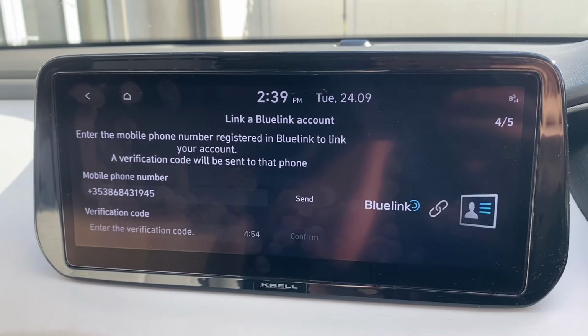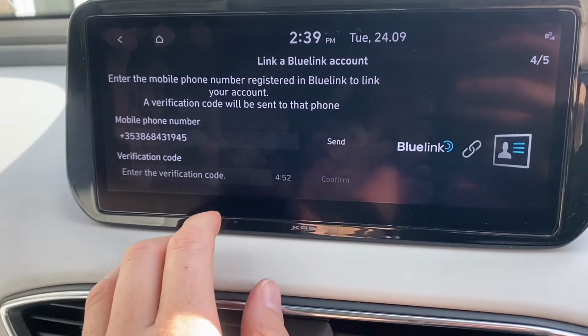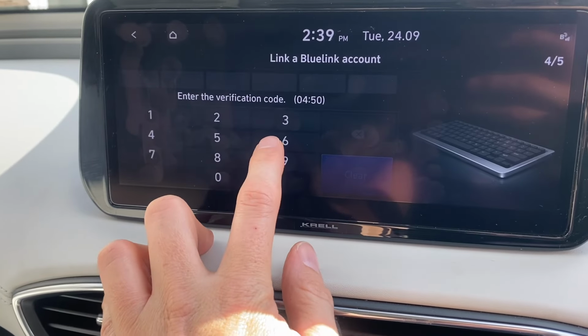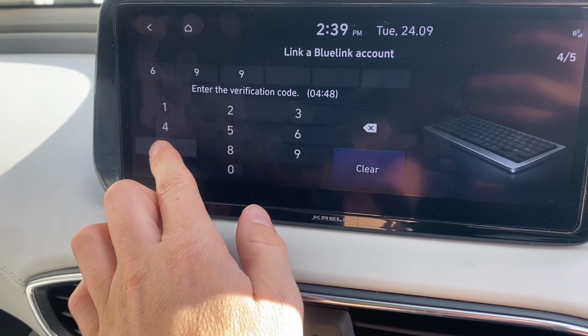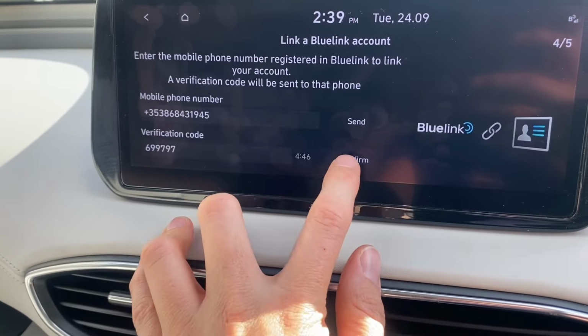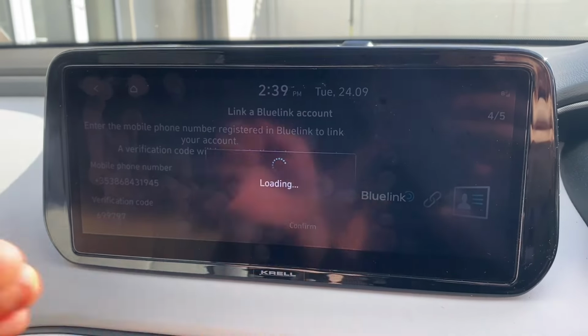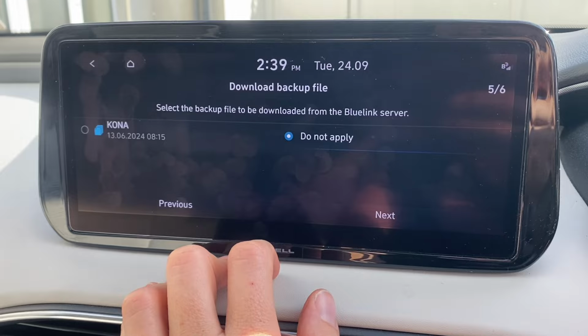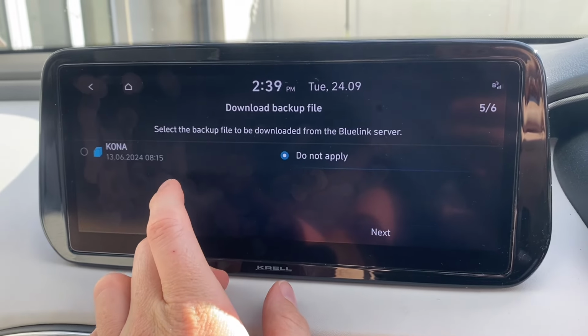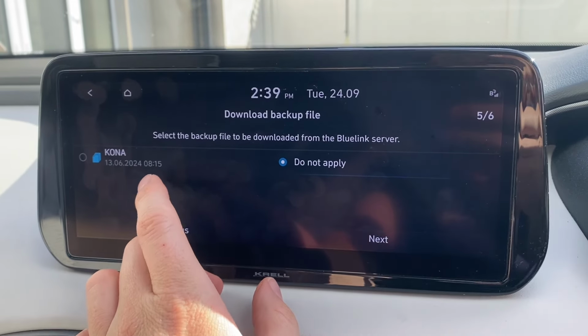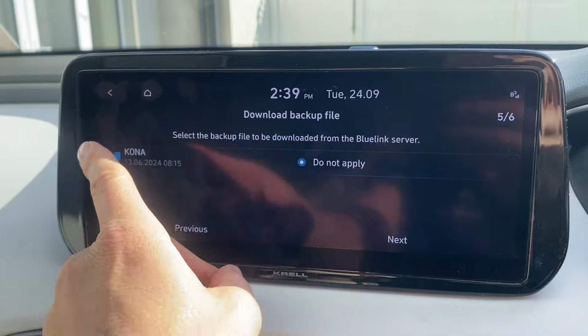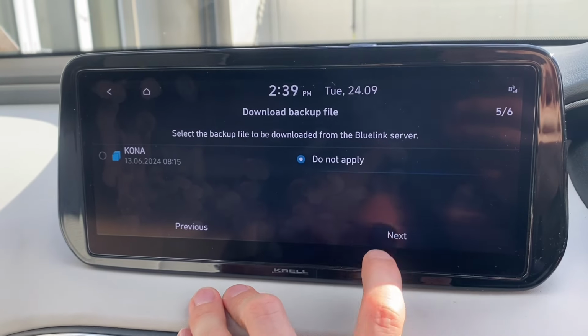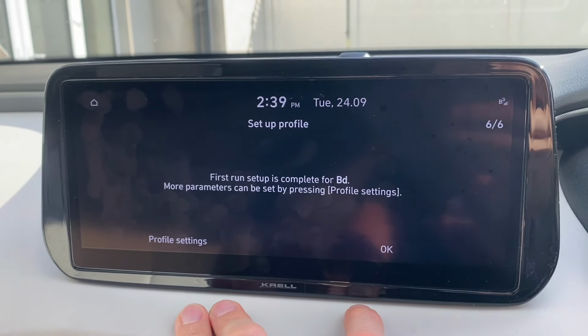Got a verification code 699797. So that's texted to me. 699797. Confirm. Lovely. So I am now linked up. Select the backup. So that's the original car that I've set up with originally. So you might have a different version there, but I'm going to not go with that as a backup for the moment. First one, setup.